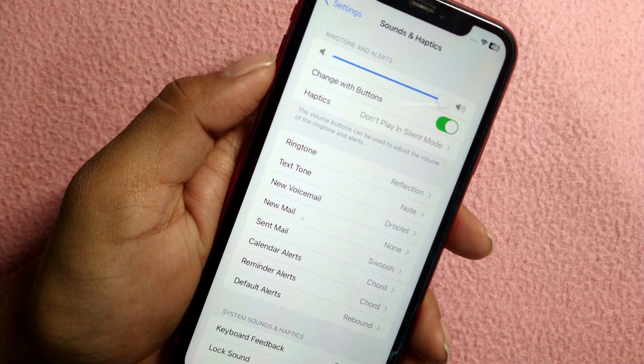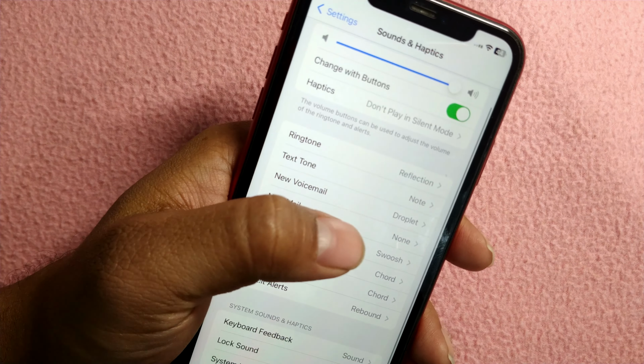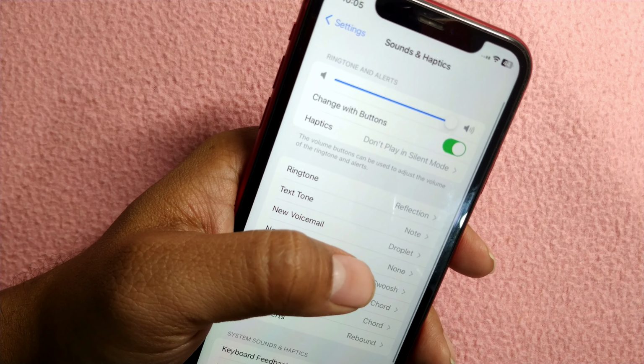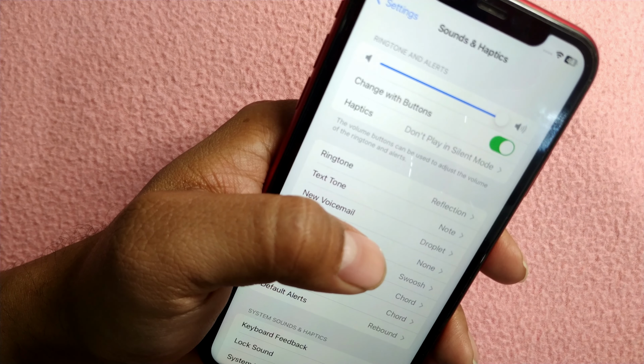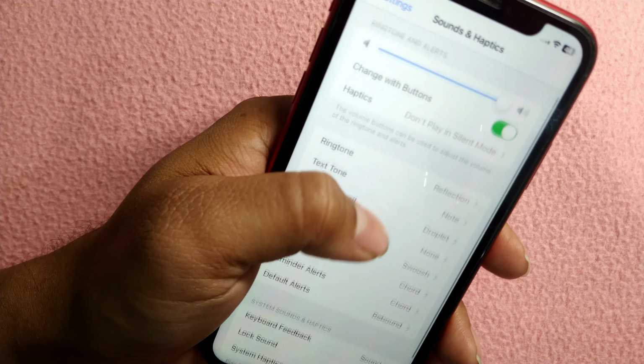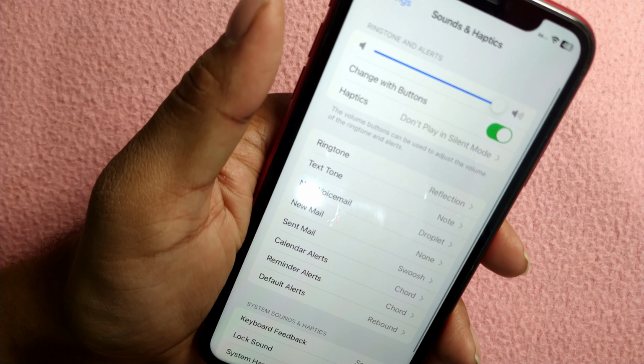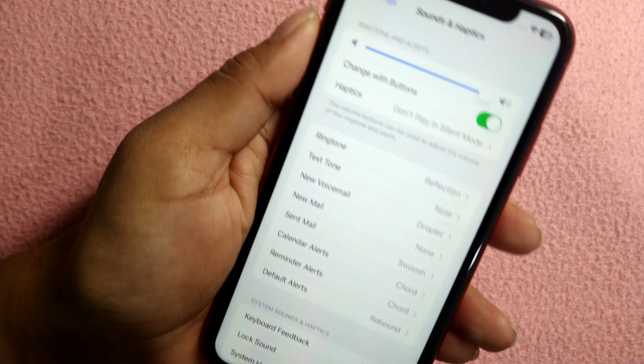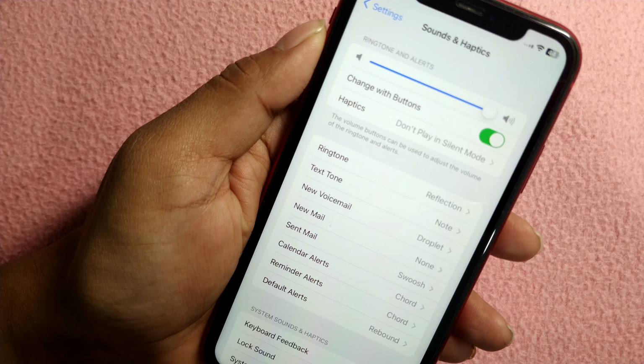So friends, these are some of the ways by which you can check your settings in your iPhone if your ringtone is not sounding loud, or why your ringtone volume is not up even if you have tried everything. Try these steps, and I am sure that 90% of the time your volume will definitely go up.